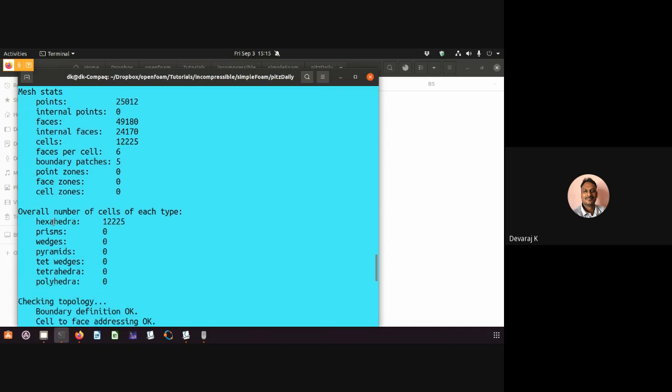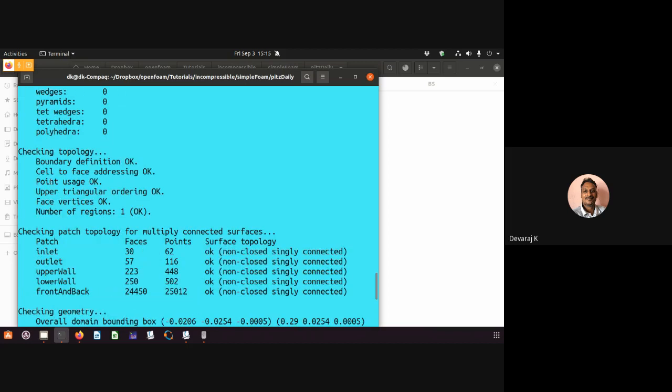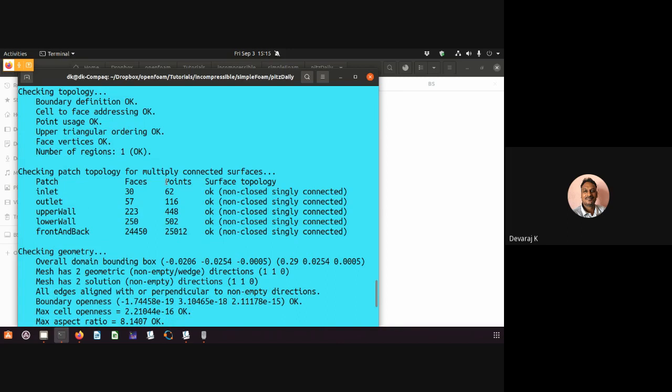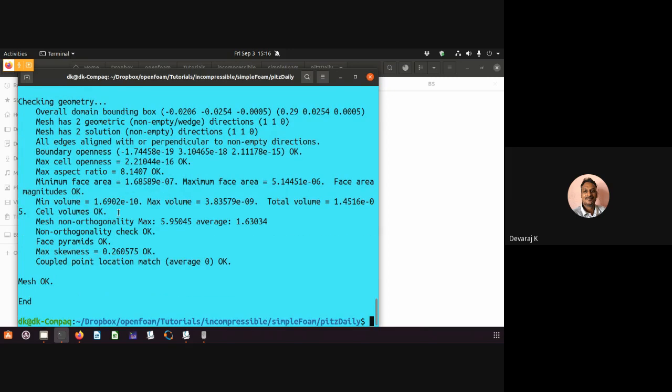So all are hexahedra, there are no prisms. So it's purely a hex mesh. Okay, whether all the boundary definitions are okay, whether all the things are fine, then you'll be getting it. So you have inlet, outlet, upper wall, lower wall, front and back. So you have 6 faces. Everything is nothing but checking your mesh details. So just simply type checkMesh, you'll be getting it.